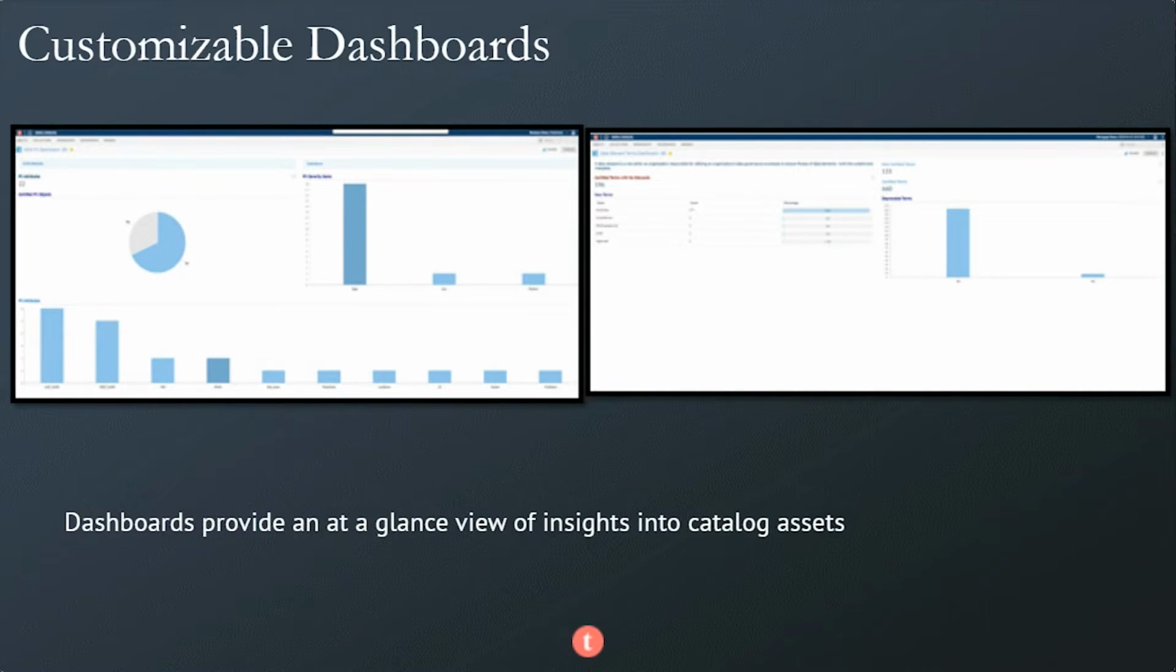I mentioned earlier dashboards. So now you can go in and you can create customizable dashboards. You can share them with your users. It's that quick at-a-glance view of what's happening within the catalog. Different users can create their own dashboards to help them as they use the catalog and help them with their day-to-day tasks.